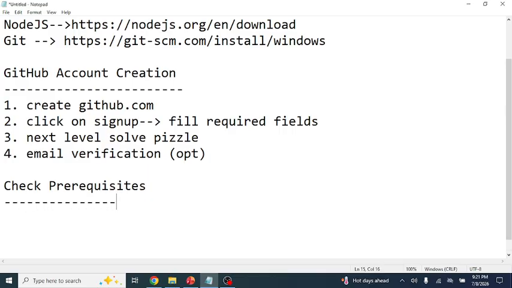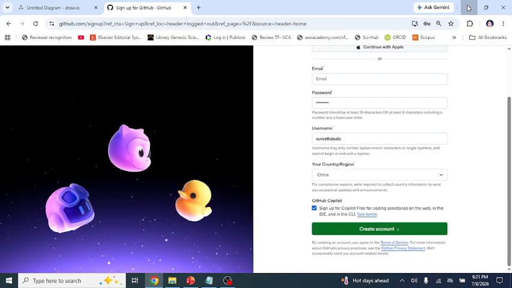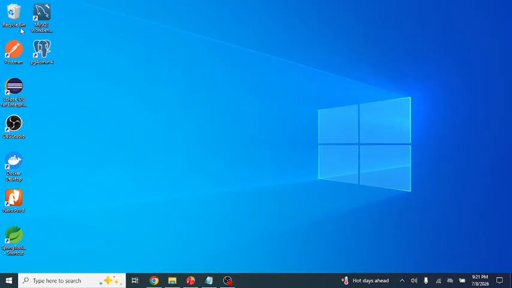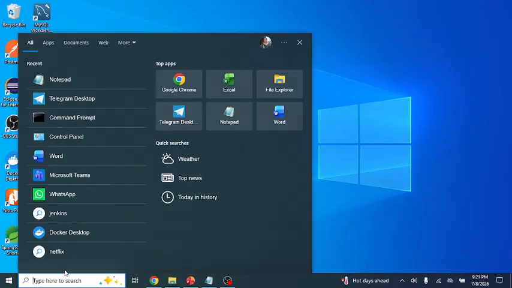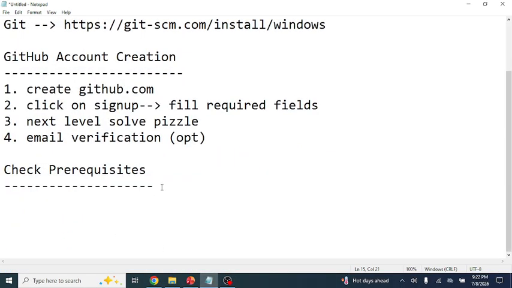Check your prerequisites. Now first of all, after installing all the software, we need to verify that all the prerequisites are installed successfully or not. First one, VS Code. Now VS Code is installed successfully.